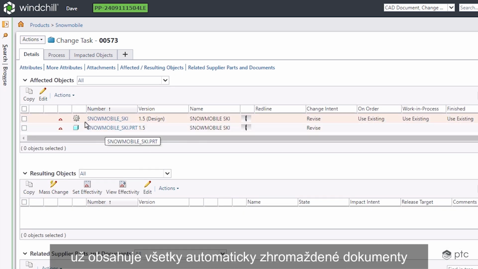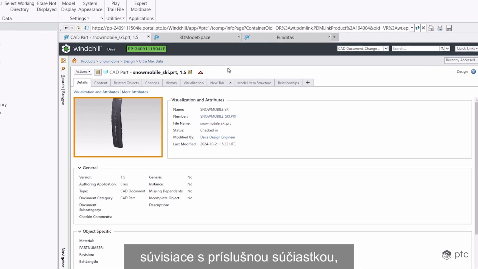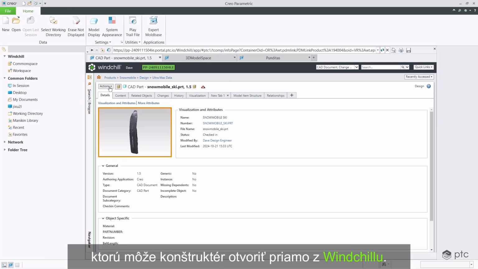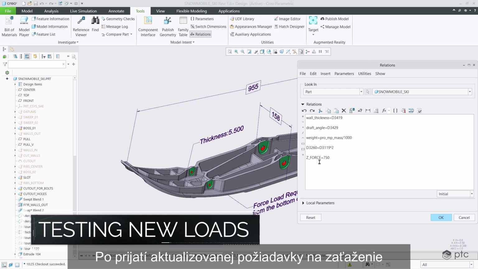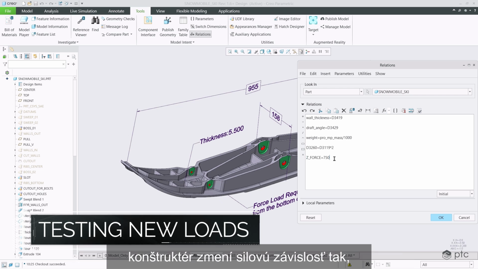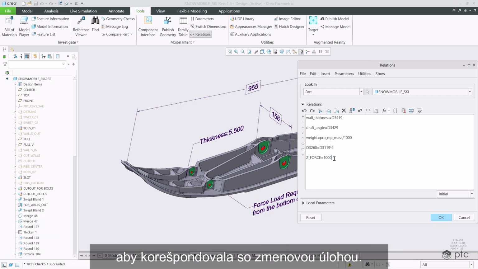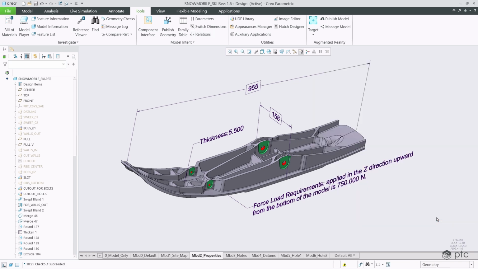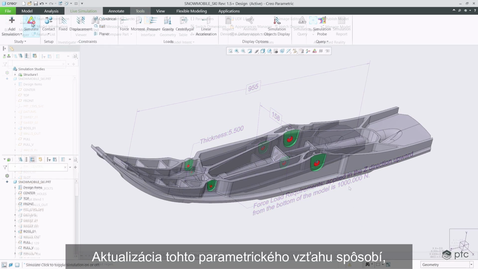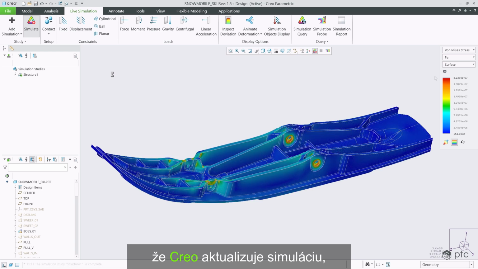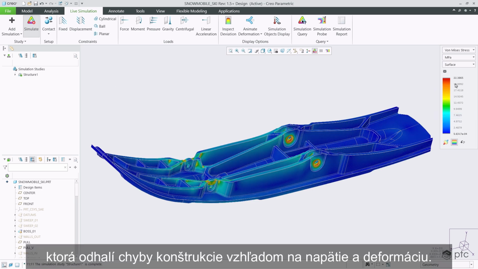This change task already includes all automatically collected documents associated with the affected part, which the designer can open directly from Windchill. After receiving the updated load requirement, the design engineer will change the force relation to correspond with the change task. Updating this parametric relationship causes Creo to update the simulation, which reveals the design fails with respect to stress and deformation.